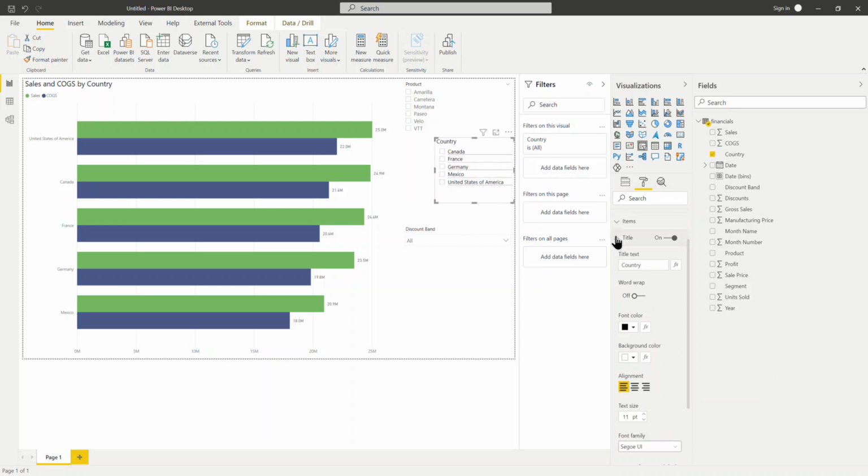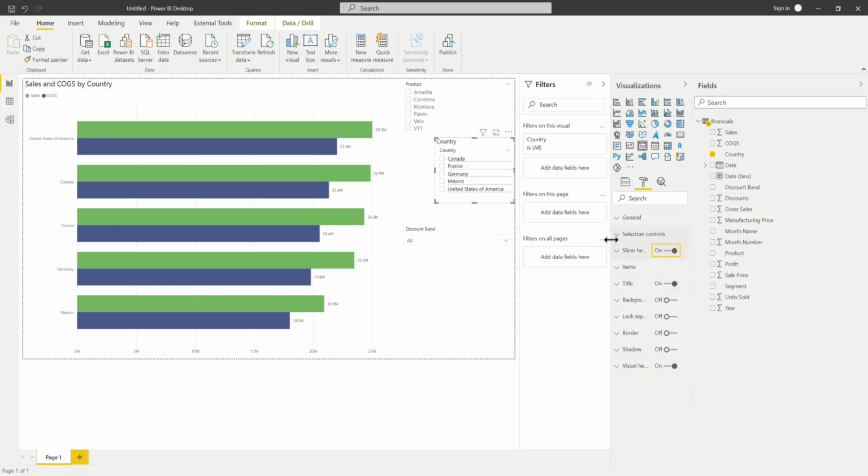However, the only difference between this country title and the slicer header is that the slicer header is showing the summary information as well. So either way you can use either of them. The other ones are the same, whether to include a background, to lock aspect ratio, to have a border, shadow, or visual headers. So this is pretty much it for applying slicers and slicing and dicing the data.